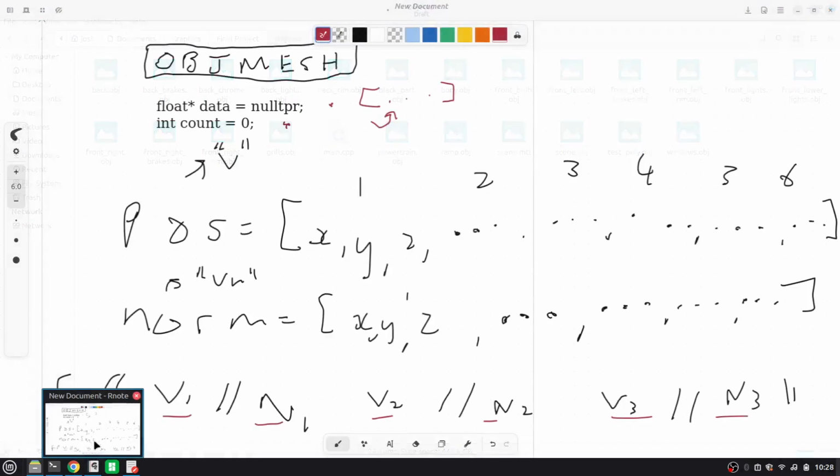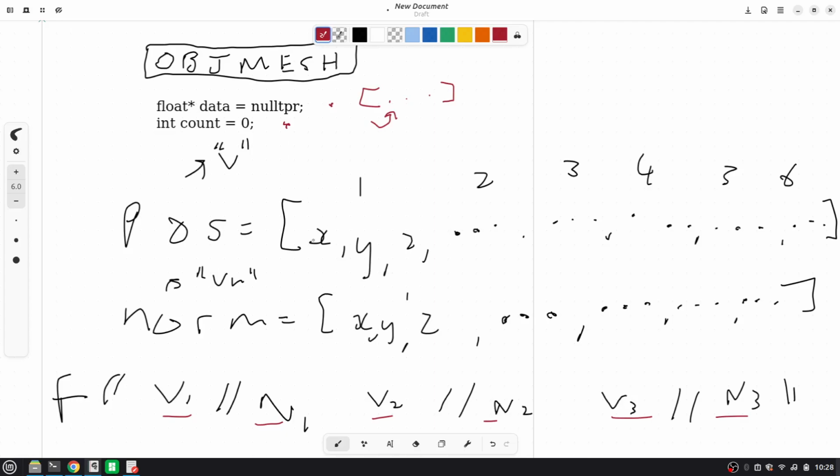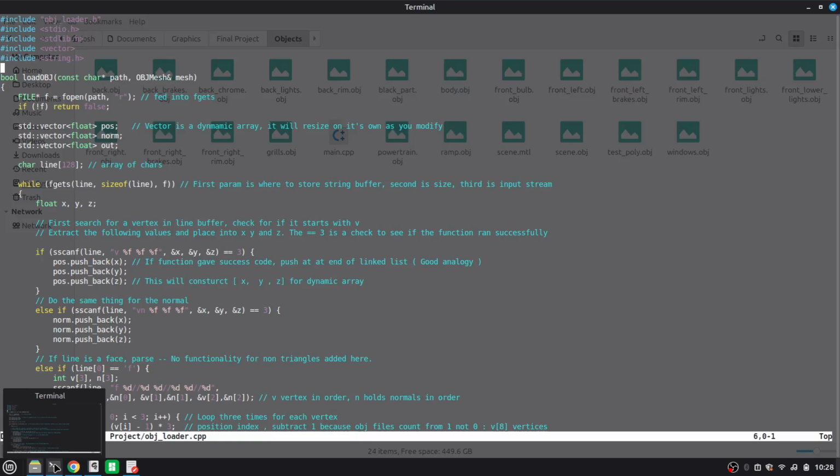Okay, let's get back to this. We can see we've got position and then we've got norm. Let's go back to the program to give you an idea of what's going on. We've got three vectors. You should know a vector is just like a dynamic array, you can grow the array. So we've got position, norm, and output.